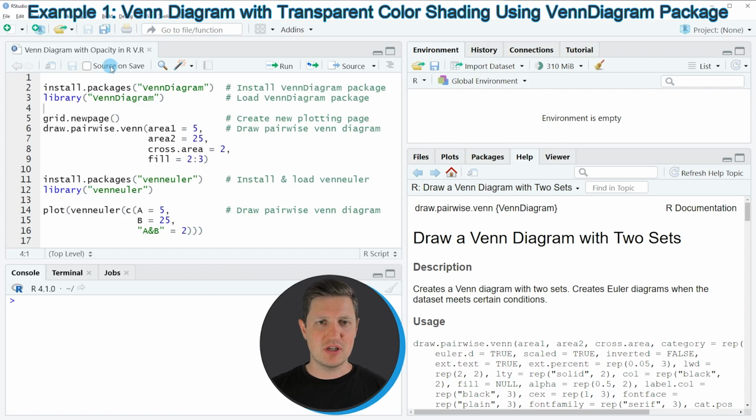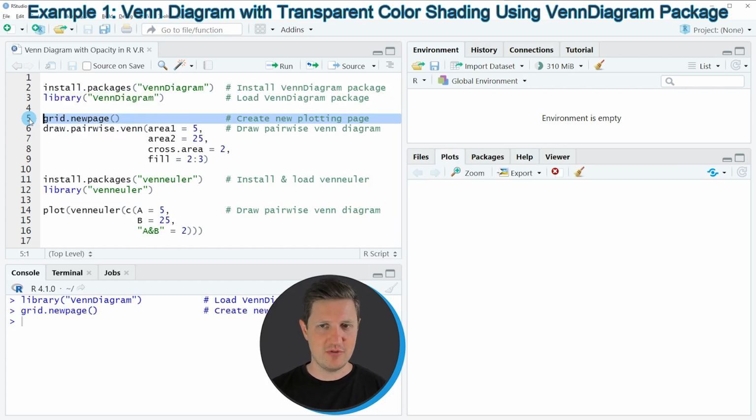So if you have not installed the VennDiagram package yet, you have to install it, as you can see in line 2 of the code. I have already installed the package, so I'm just going to load it, as you can see in line 3. So after running this line of code, we are able to use the functions of the VennDiagram package, such as draw.pairwise.venn. However, before we apply this function, we first need to create a new page using the grid.newpage function, as you can see in line 5. And then you can see at the bottom right that an empty plot window is created.